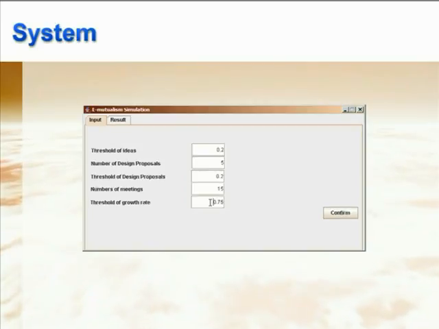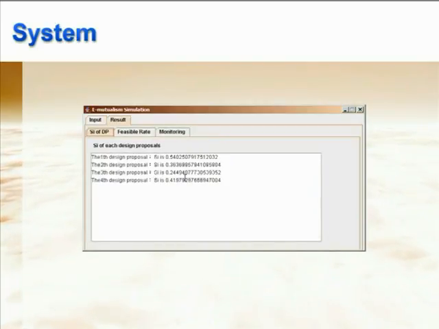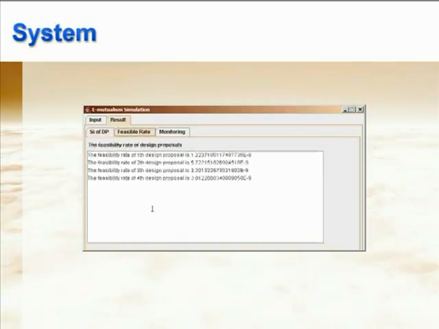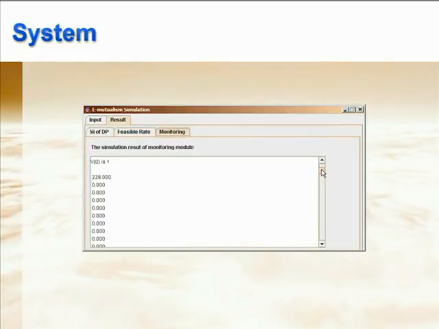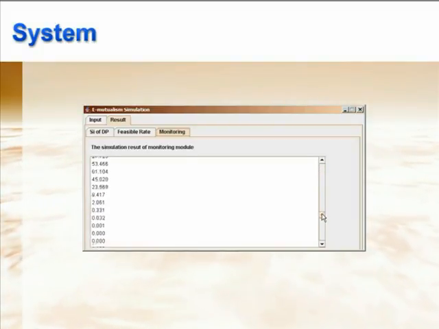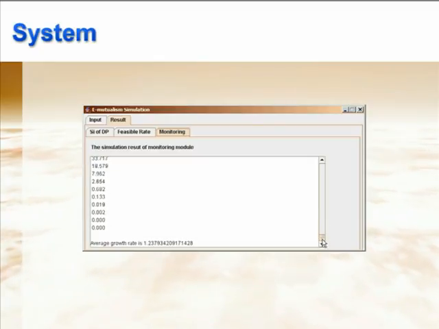Let's go to the Result tab. The first result is the SI of design proposals. It shows the consumer adoption rate of each design proposal which passed the threshold we set in the input screen. And then the next result is the feasible rate of each design proposal. We multiply all aspects of each design proposal. And then the final result of the system is the monitoring module. The average growth rate is about 1.23, and it was above the threshold we set.